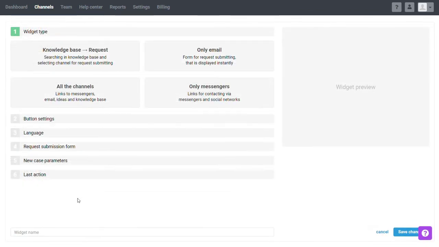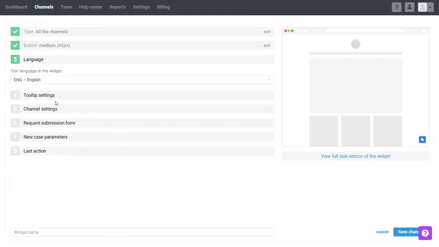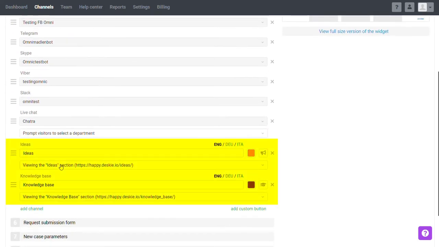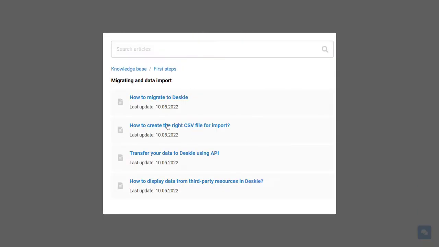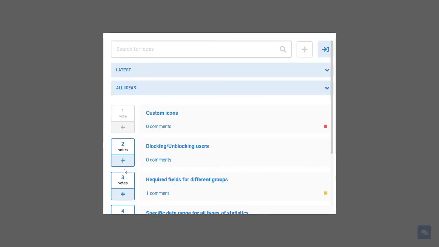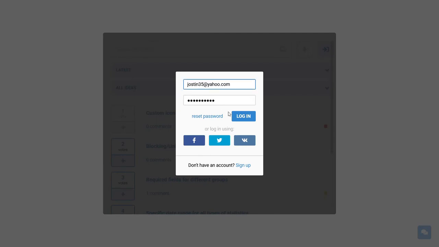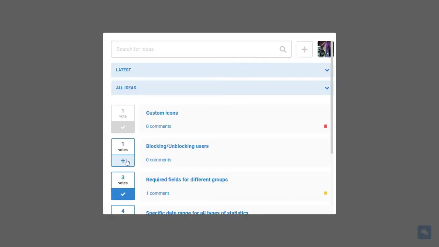The next type of widget is All the Channels. This widget type collects all the ways to contact you, including the knowledge base and ideas channels, which duplicate the corresponding sections from your help center. That is, customers will be able to ask for your help through a convenient channel, search for the answer in the knowledge base on their own, directly in the widget window without going to the help center itself, leave their ideas, or vote for the ideas of other customers. Thus, customers are free to choose and do what is more convenient for them.